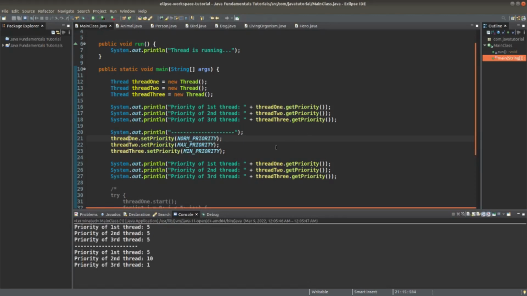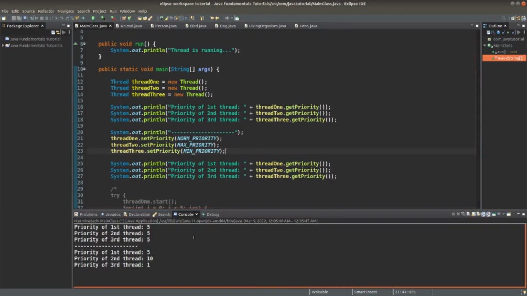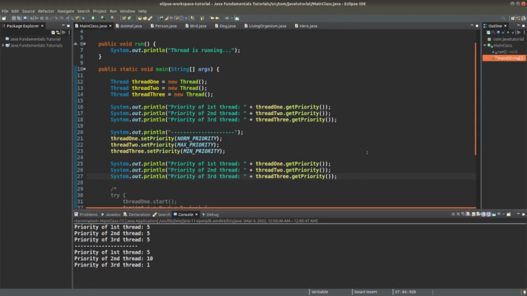All right, so we ran the code, and we see here when we initialize those 3 thread objects, the initial priority is 5, which is pretty much middle priority. So after we set the priority, thread 1's priority is normal priority, which is 5. Thread 2's priority is maximum priority, which is 10, and thread 3 is minimum priority, which is 1. So the higher the number, the higher the priority. And we see that in the output where the first thread is 5, second thread is 10, and third thread is 1. So that's a simple example of being able to get and set the priorities.